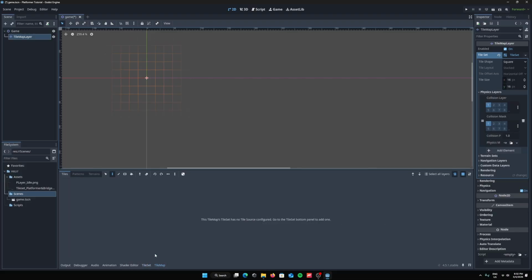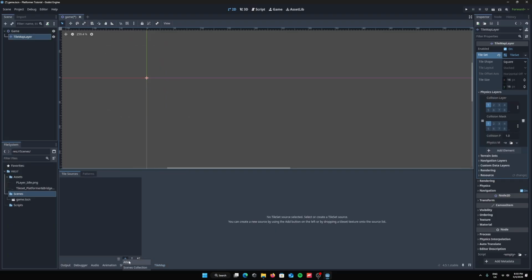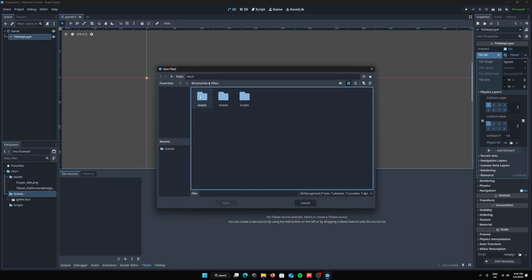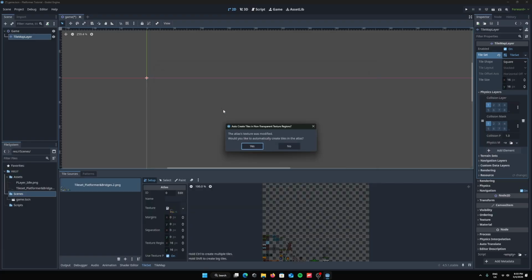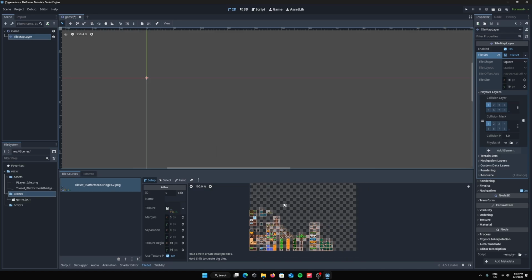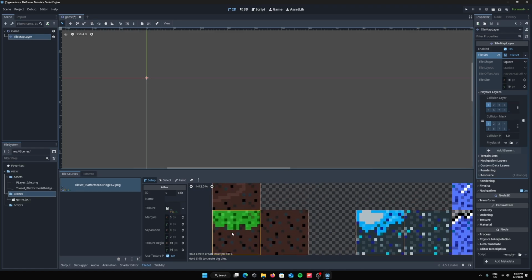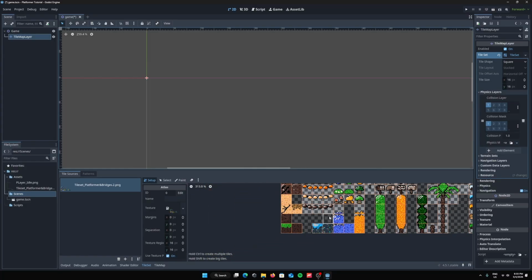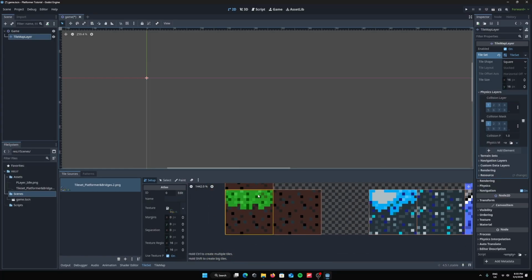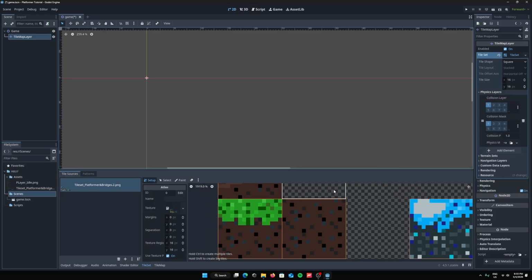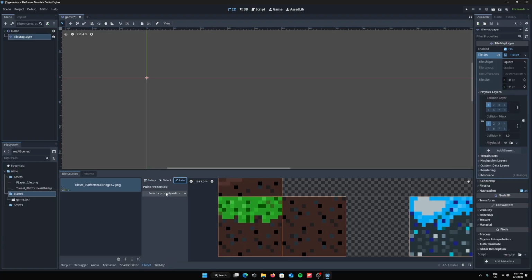Then instead of being on TileMap, just click down here on TileSet, and then on the little plus sign on Atlas. Then click on your assets folder, then this tile map. The Atlas texture was modified. Would you like to automatically create tiles in the Atlas? Yes, you want to. I'm just going to use this tile set I made completely on my own, so I don't have any problems with copyright. I will just use these 2 blocks as a reference for now. Then you will want to click on paint, then select the property editor.